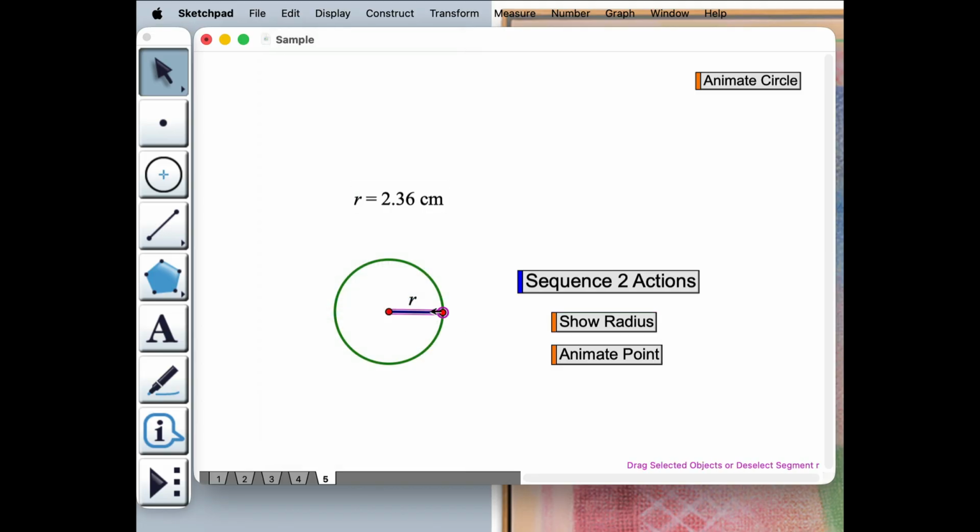Now, after hiding the radius and its measurement, I'll press Show Radius. Notice that unlike before, the Show button displays both the radius and its measurement. To continue, let's update the Sequence button.